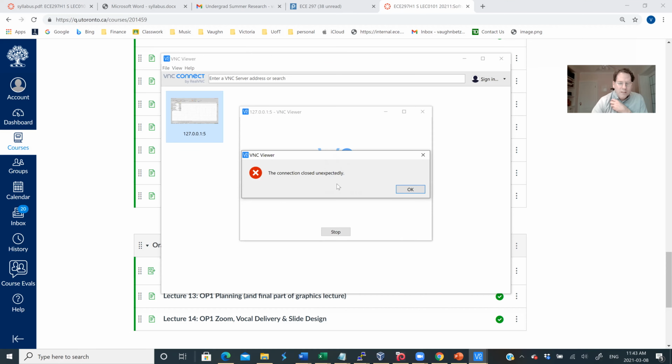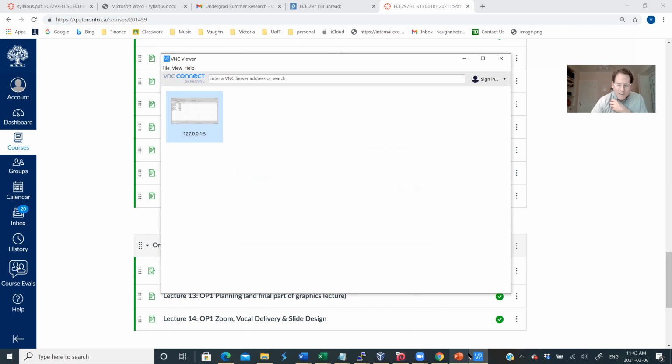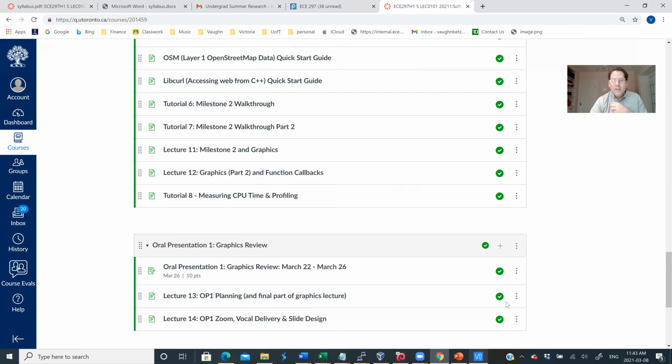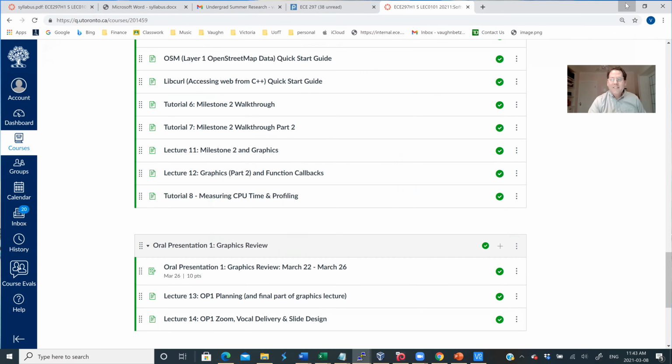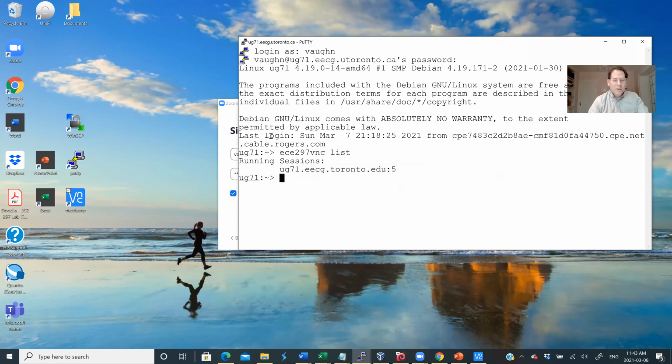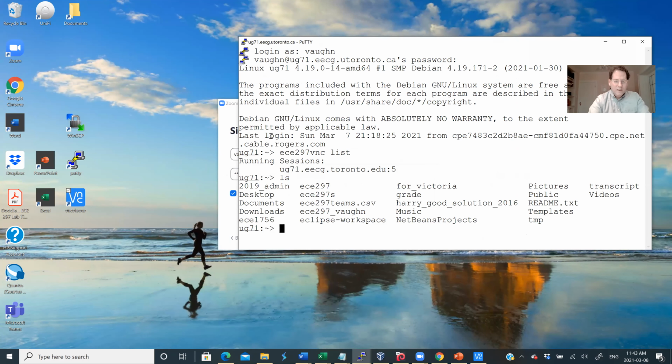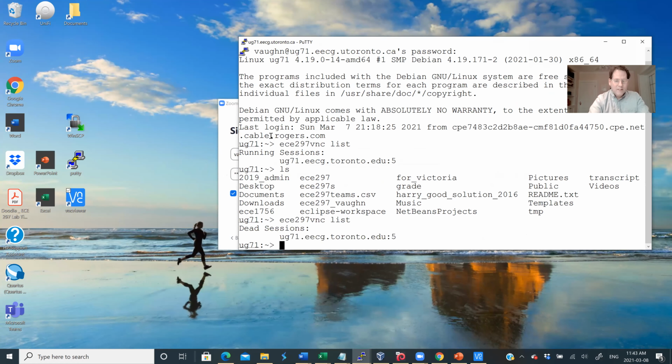Let's see what happened here. I think I lost my VNC, so I might have to go and restart that. Bear with me for a moment. Let's see if this is alive. Okay, so Tim Trant just killed my VNC session.